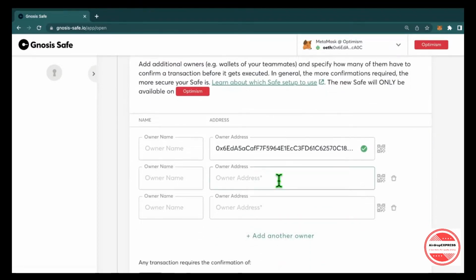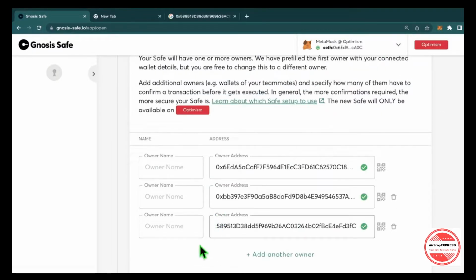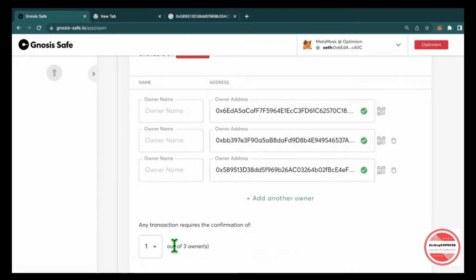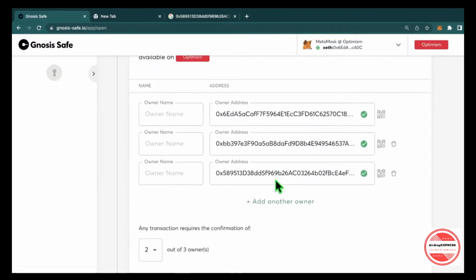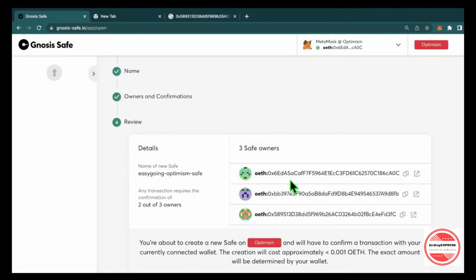Now you can just add the wallet addresses of the other owners that you'd like to add. I've gone ahead and filled those out, and if you want, you can also add a name for each of these owners, which will show up in the Gnosis UI. And I'm going to use 2 out of 3 owners to confirm the transactions. Now we can scroll down and hit Continue. So this is just verifying all of that info. So we can go ahead and hit Create after we've checked that those addresses are actually correct.